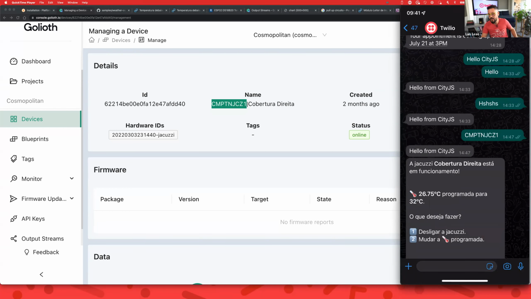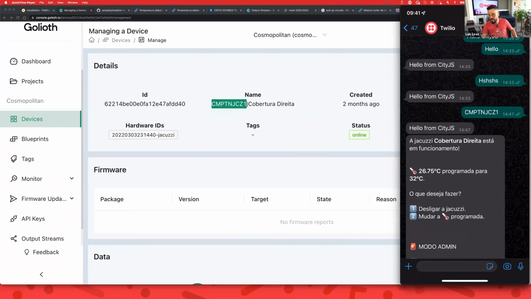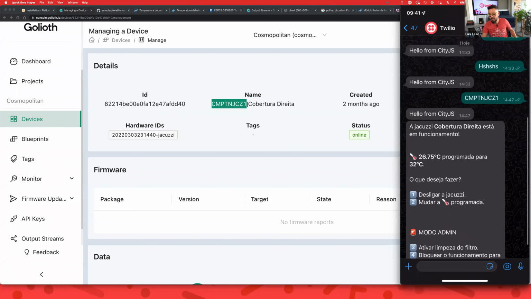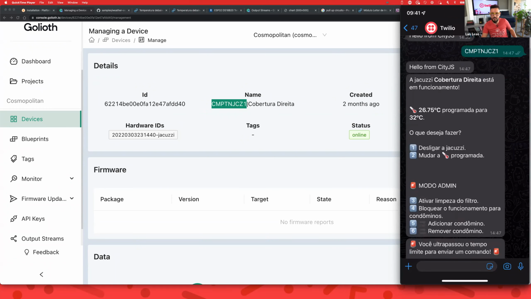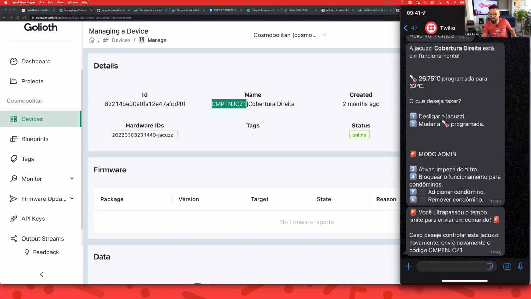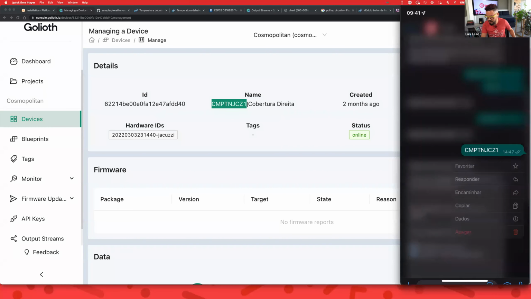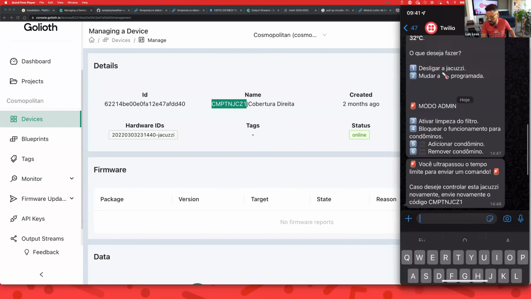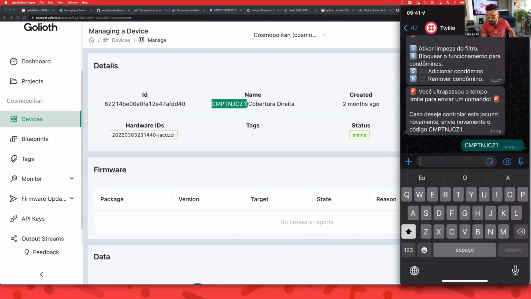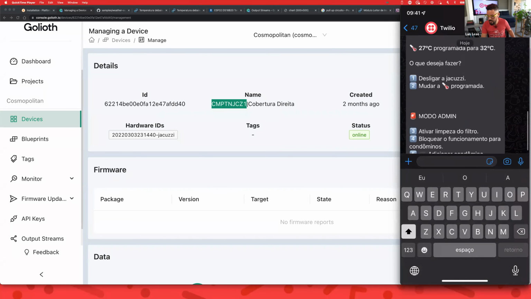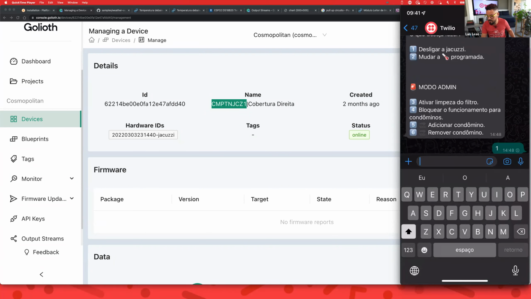The jacuzzi rooftop is on, it's working. The temperature schedule is 26 degrees. The current temperature is 26 degrees. It's programmed for 32. What would I like to do? Turn on the jacuzzi, change the temperature, activate cleaning modes, number 4, block the jacuzzi, add some people or remove someone. So I need to send the code again because it passes the 30 seconds. So I just copy here and have this in my memory. Okay, so I can turn off the jacuzzi.